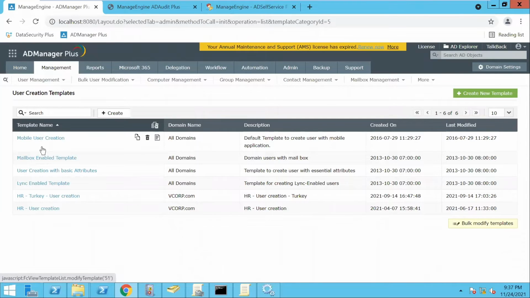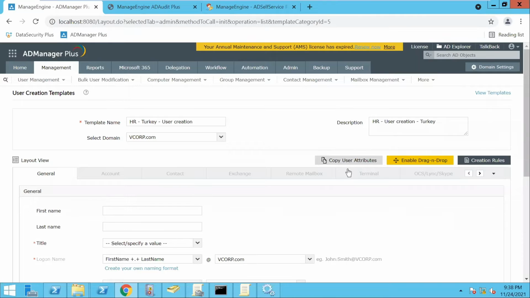So I've already created, let's say I have 6 templates here. And for the sake of this demonstration, I'm going to be using the Turkey template, okay? So the HR is going to be using this template for creating user accounts. But before that, let me explain the features. So I open up this template, all right? Now, the template has a name, and if you have multiple domains, you'll have to select the right domain. So I just have one domain configured here, and I have a small description for easy identification of templates, right?